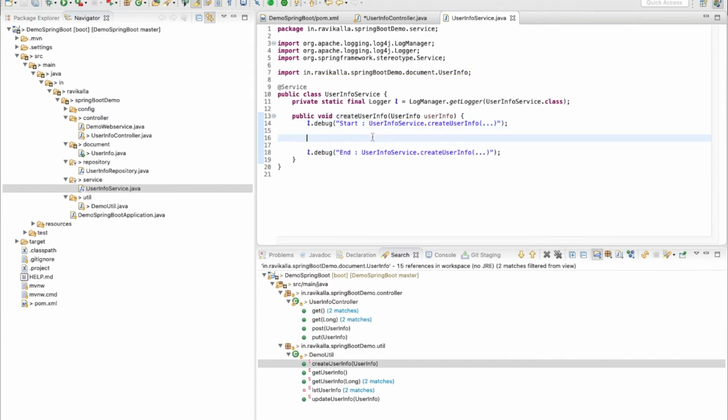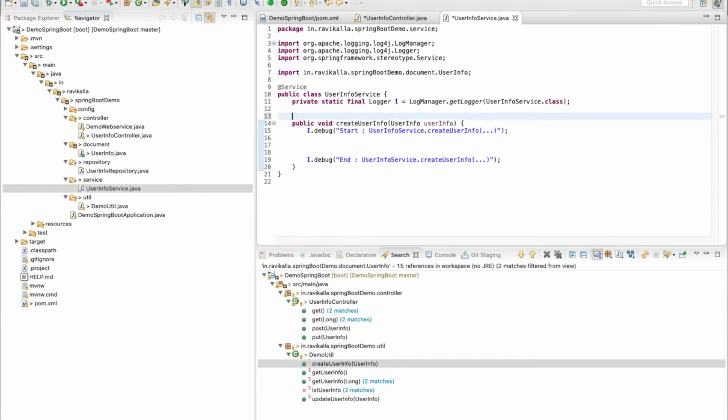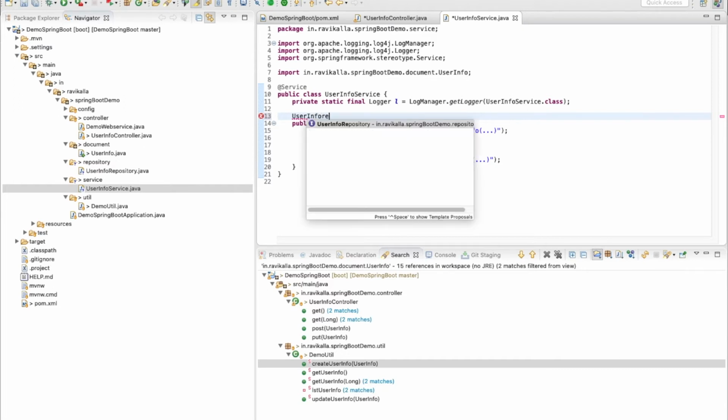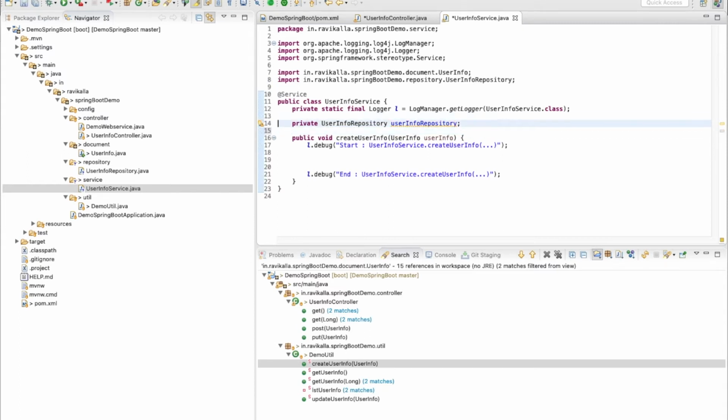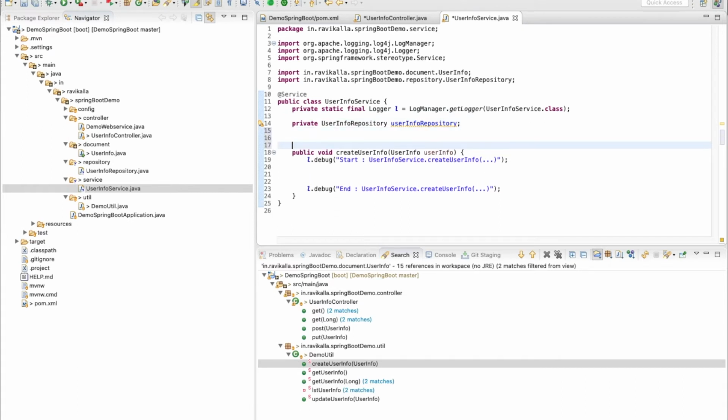And here I wanted to save it to the database. What can I do? I have to use the repository, UserInfoRepository here. Private UserInfoRepository, I have to inject it here. Again, instead of auto wiring it over the property directly, I will create a constructor for the service class and initialize it there.